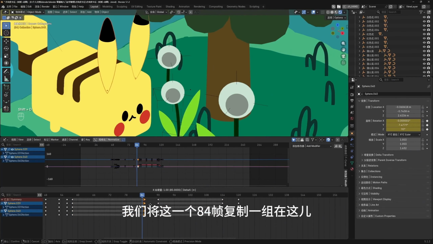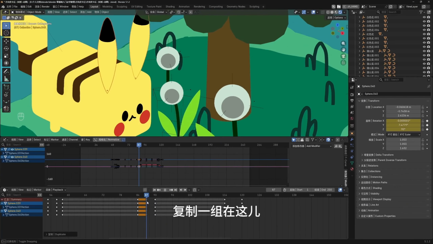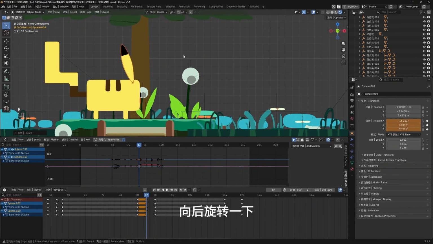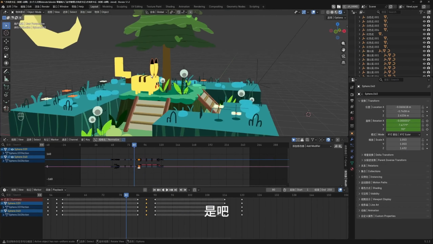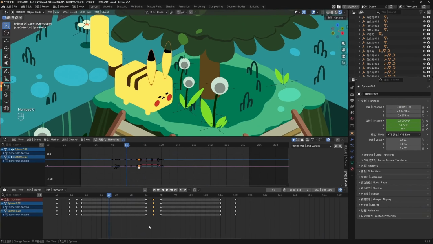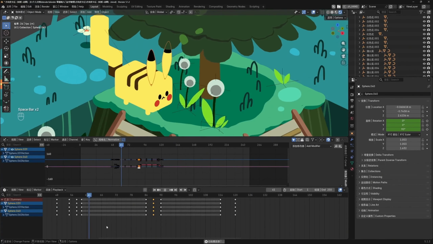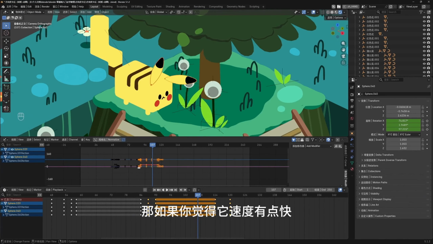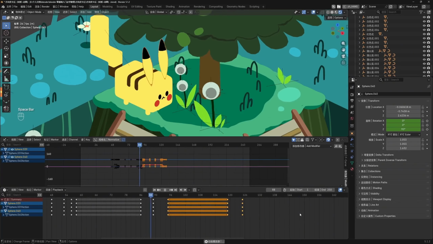In other words, we copy this 84 pin. Copy a group here. In this group, they should be slightly backward. Rotate it, so it has a backward motion and then forward. Let's take a look at the effect again. Let's take a look again. Go back and then go forward. So if you think it's a bit fast, pull these needles forward slightly. Let's take a look again.